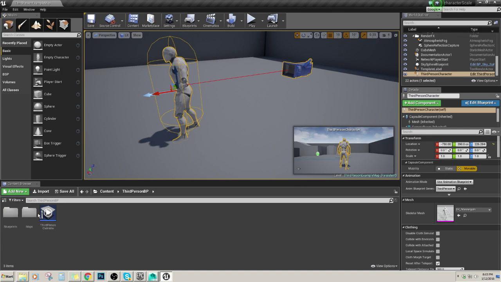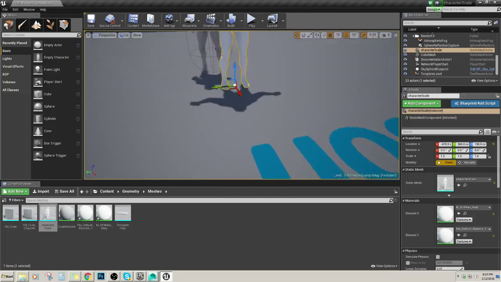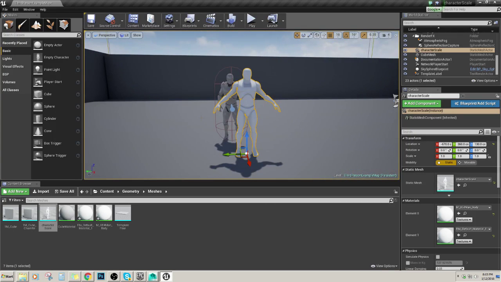Once that's done, you can go to your content. I put it into geometry meshes, and I'll notice my character scale is here. I'm just going to drag it into the level, and there you have it. Now you have your own Unreal scale, and now you can create your doors, your seats, your chairs, all that stuff, and make sure it's properly scaled to the character.